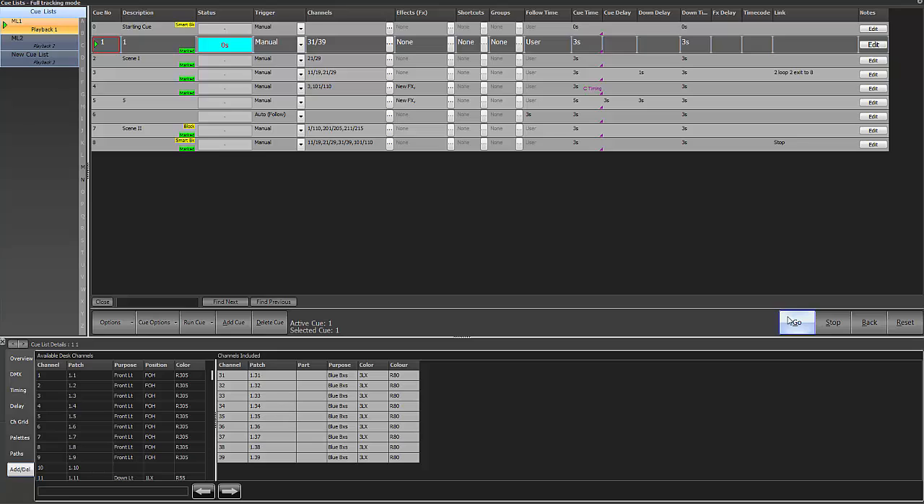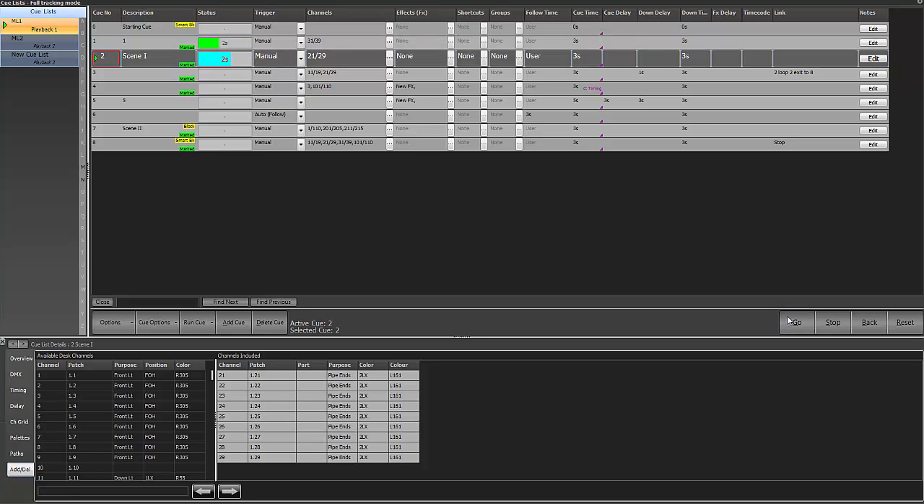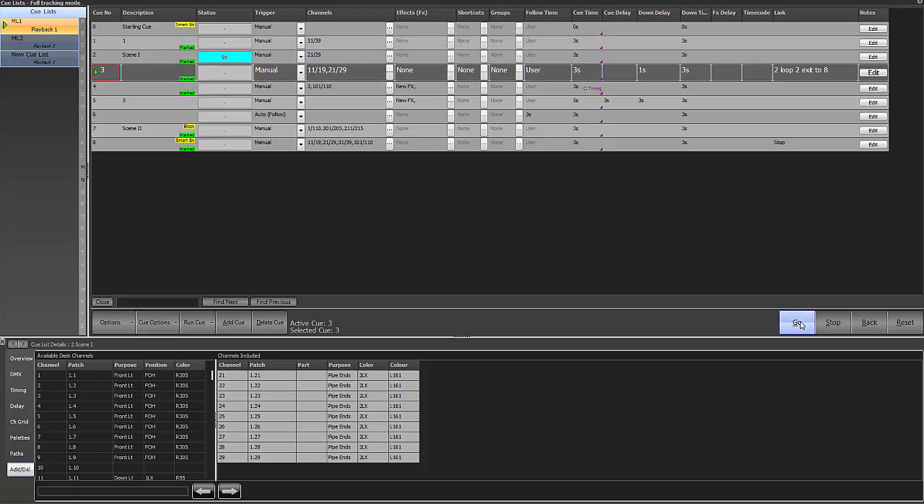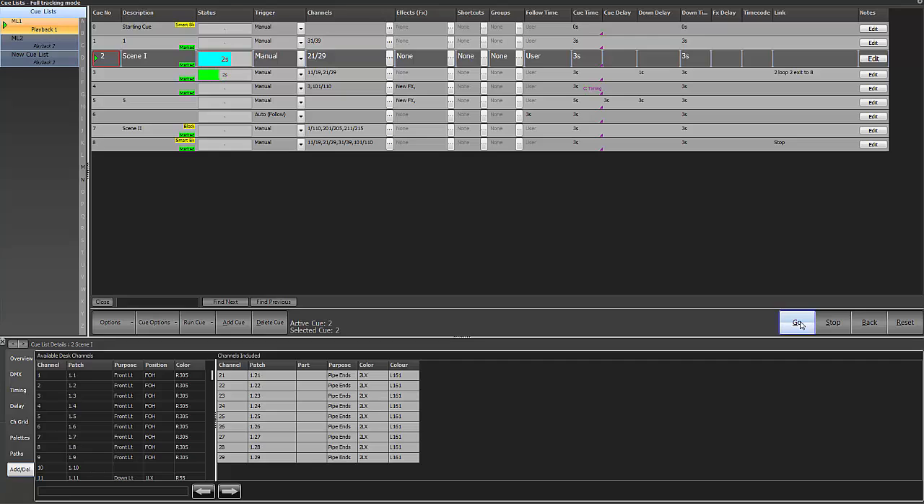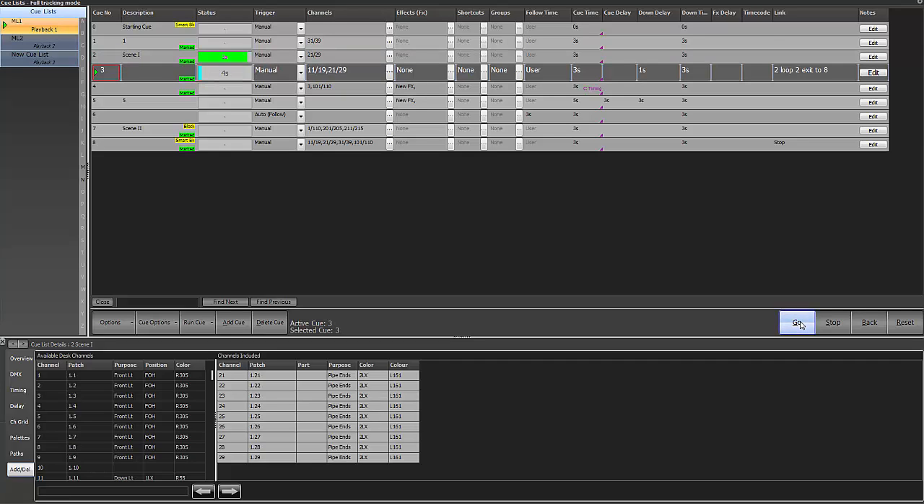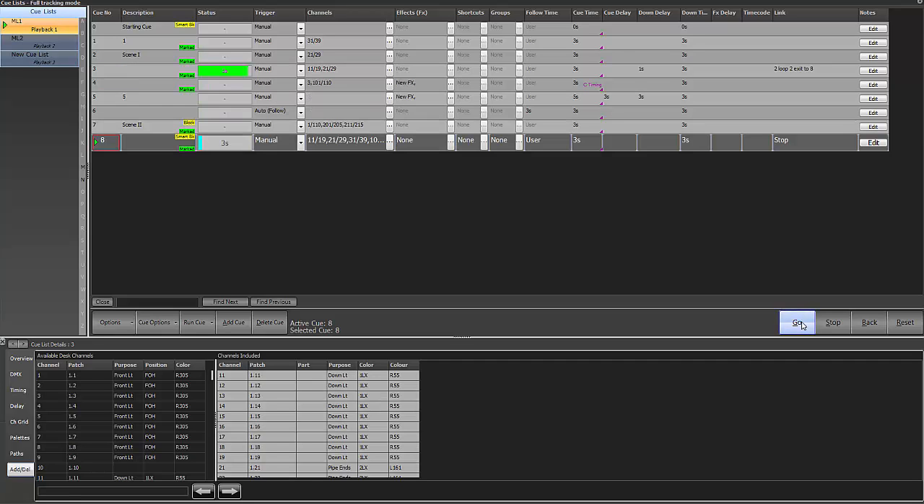And now I can just hit go. And we're running Q2. We're going to run Q3. Go. We'll run Q2 again. Go, run Q3. And that was the second time. So now the next go we'll run Q8.